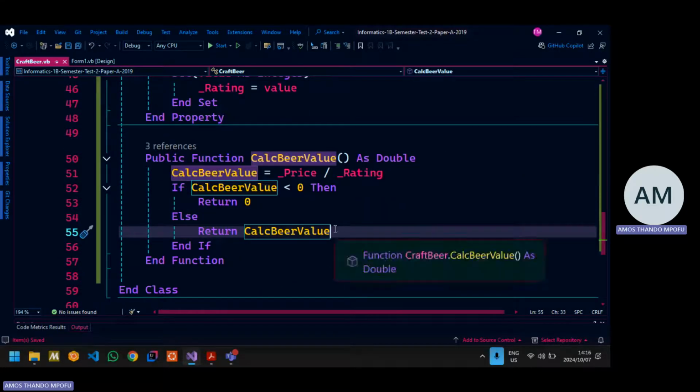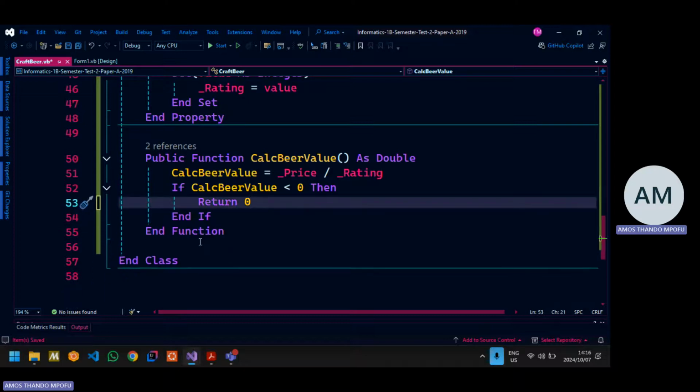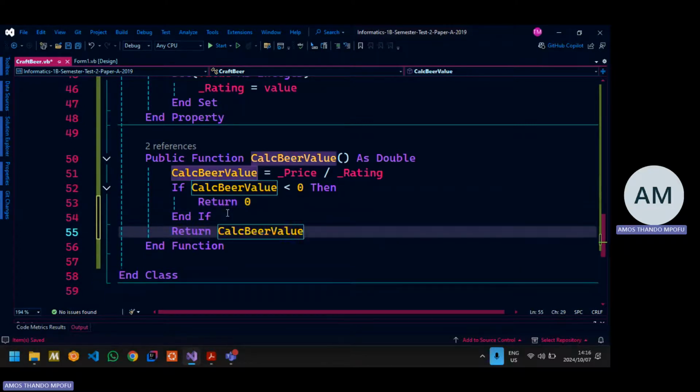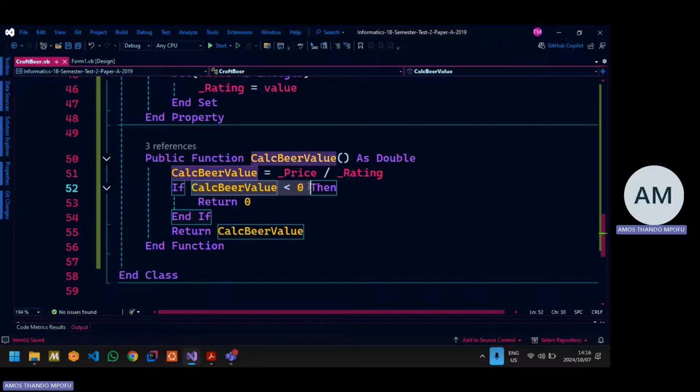There are two ways you can go about doing it. You can put an else there, or you can just do this. Let me show you the second approach. You can just remove the else, and then at the end of the day, you're going to return calc value. Why? Because this if statement will only execute if this condition is true.